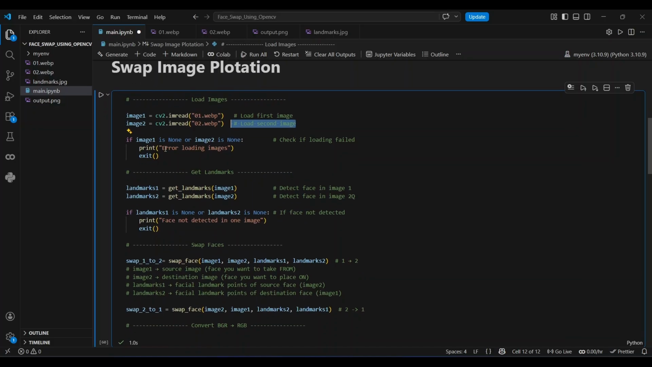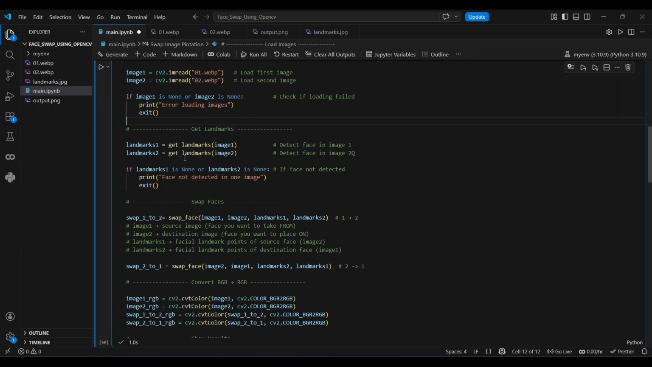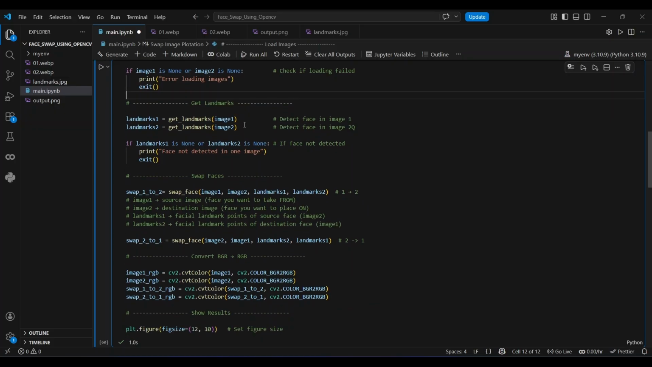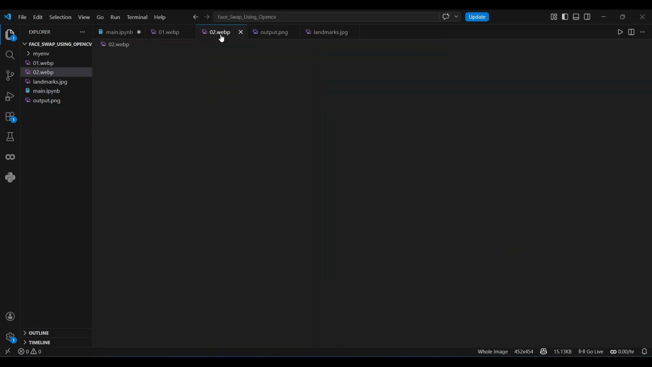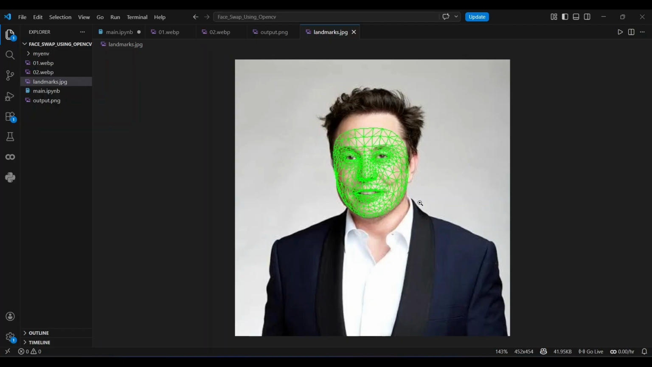Then we will check whether image one or image two is missing. If image one or image two is not there, we have to print the error and exit the cell. After that, we will get the landmarks. We want the landmarks of the face, for example this one. I want the landmarks of this face.